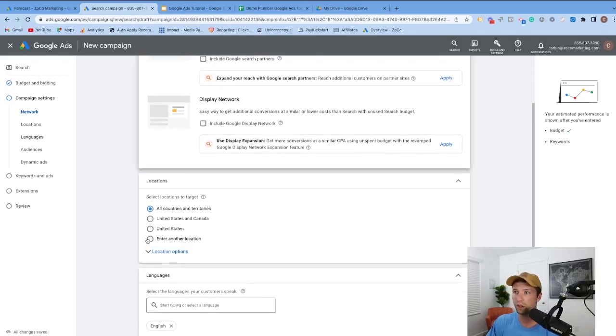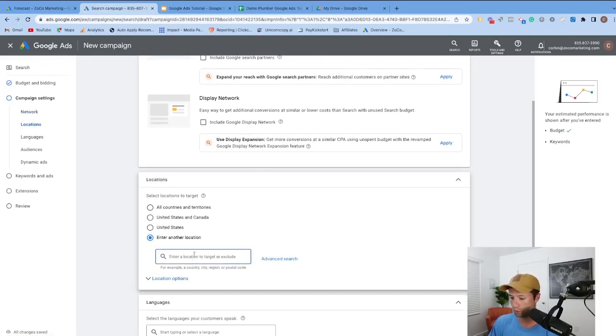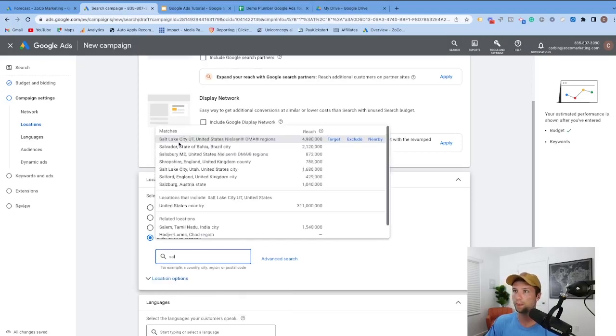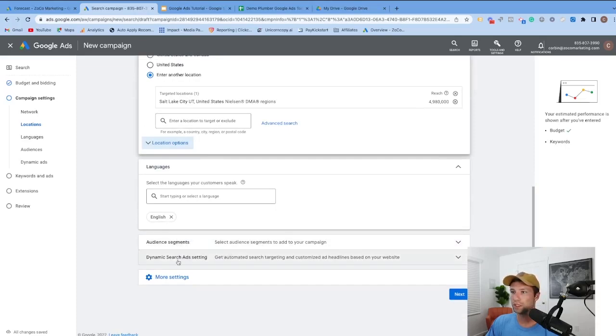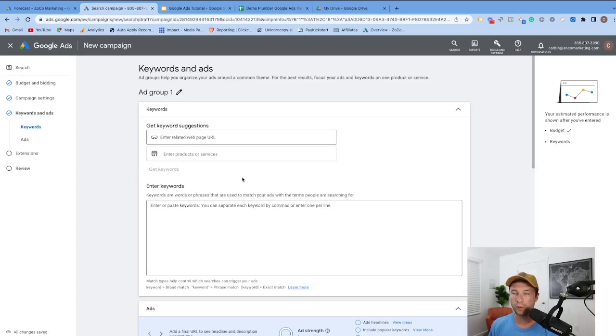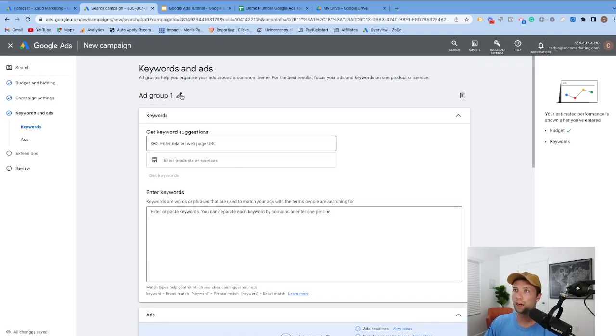And for our location, we want to enter this location here. We want to target Salt Lake City specifically for this one. I'm going to hit target. And then from here, we have our languages and we're going to hit next. And then here is where we get into our actual ad group keywords.